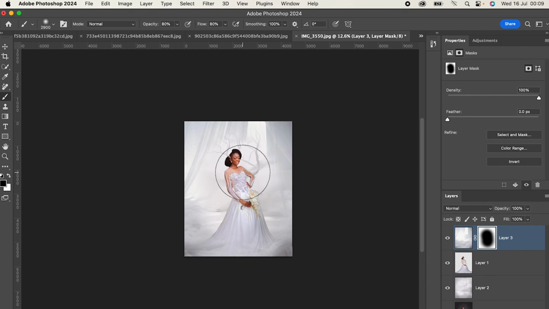So the next thing we're going to do now, I think I'll still lower this part a little bit, but this time around I'm going to reduce my opacity to 30 and flow to 30. All right, so I'll just click on this part. You can see.